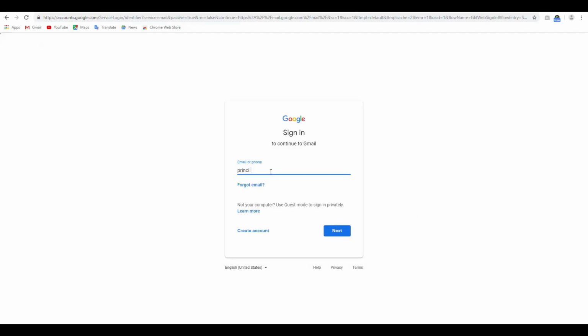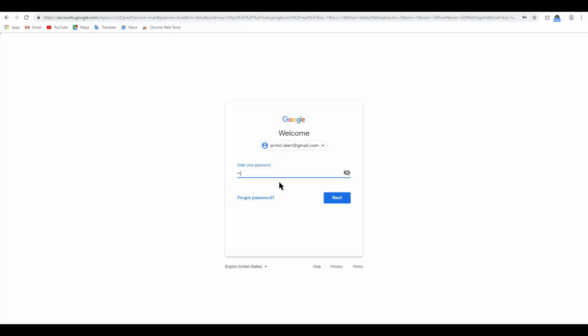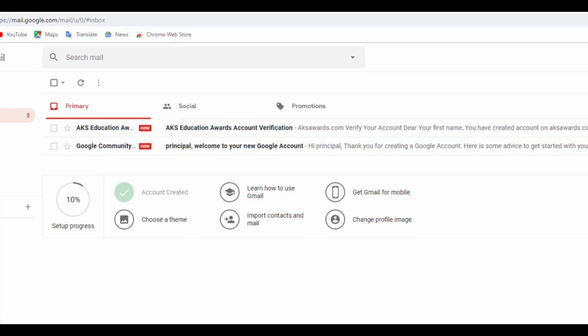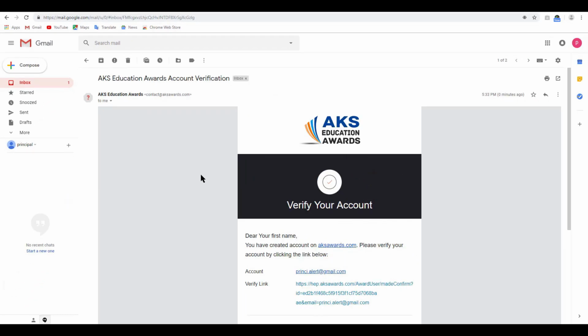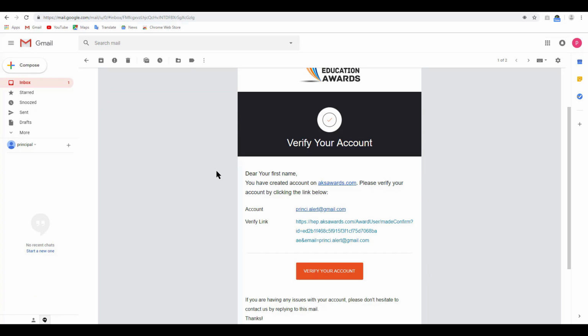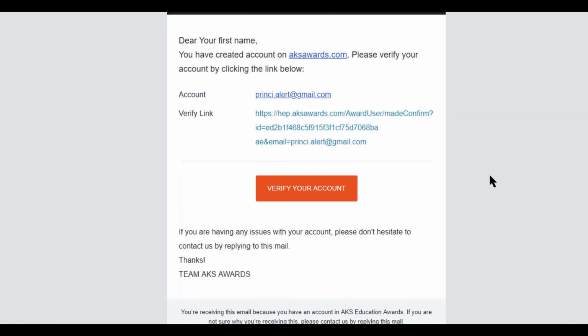So now what you need to do is to open a new tab in your web browser and log into your email which you used to register with us. As I used a dummy Gmail ID, I am going to log in with the same. As soon as you log in, there should be an email waiting for you from AKS Education Awards in your inbox. Click on that and open it. Now click on the Verify Your Account button or the link given.